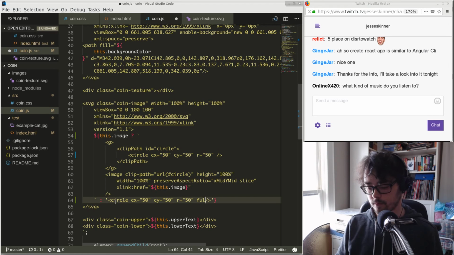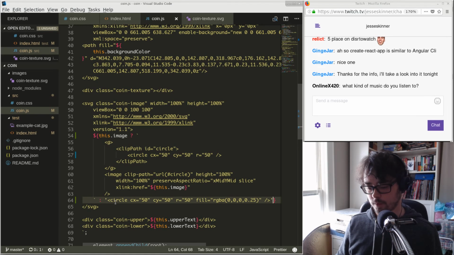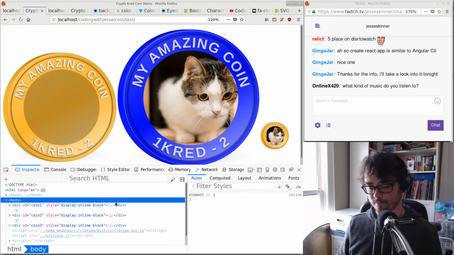And I'm really happy that you can use an RGBA in there. I hope that's widely supported. Let's find out. Is that it? Are we happy with that color?